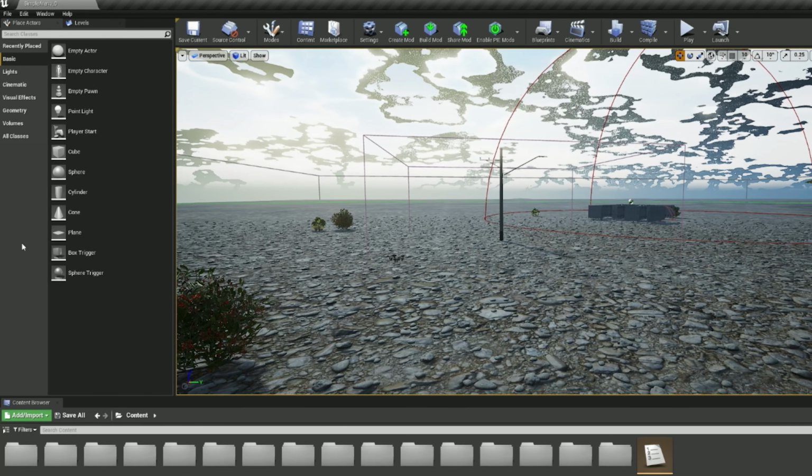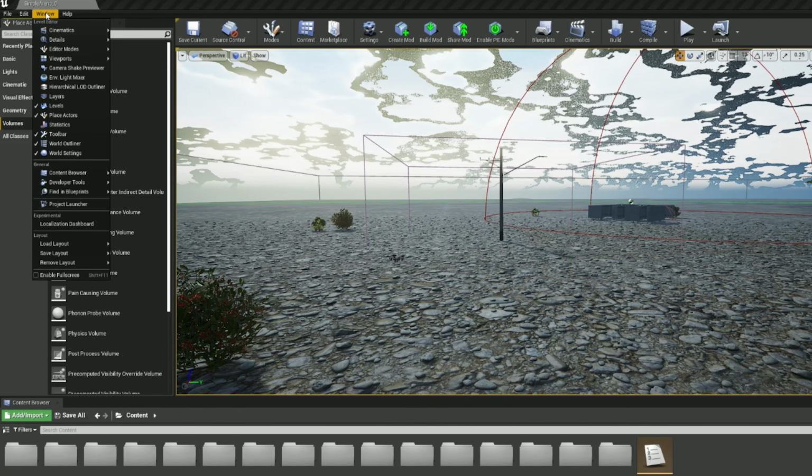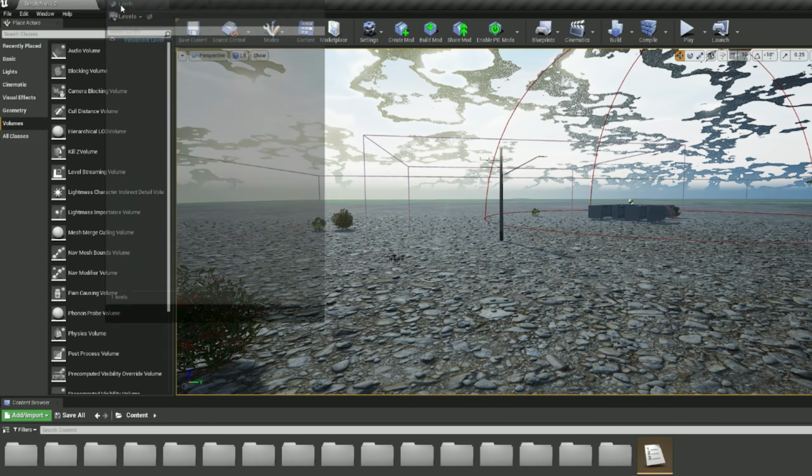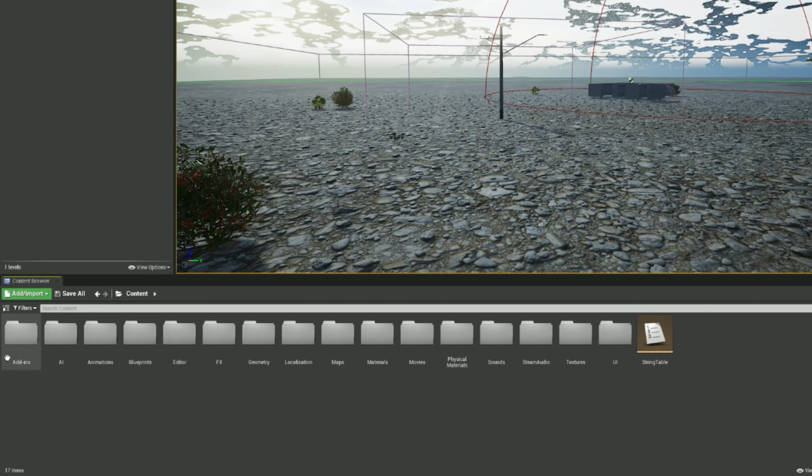Over here in the top left, we have our place actors screen. You can find some useful stuff like volumes in here, which we're going to be using pretty soon. I also have the levels tab. You can get that by going to window and then checking levels and then setting it over here by dragging it around. Now in this default area, there's really not much to see here, but this is going to be useful going forwards. And in the bottom, this is your content browser.